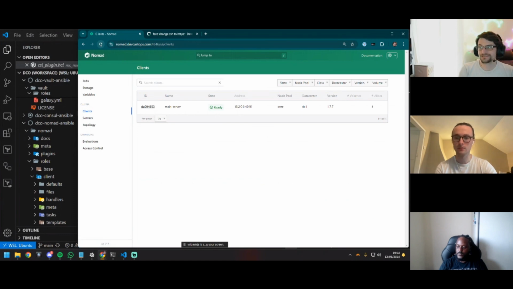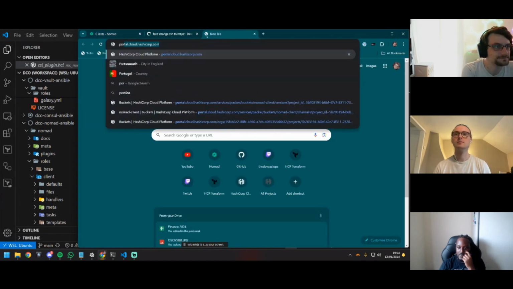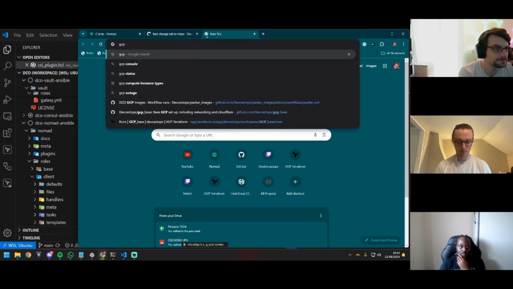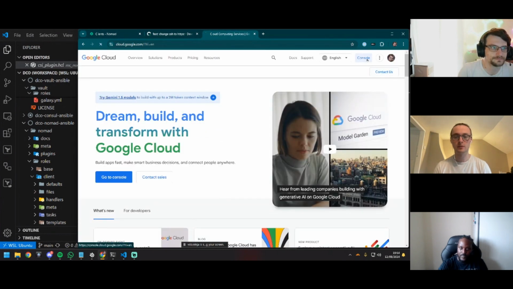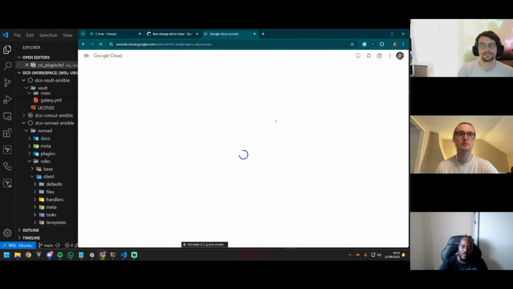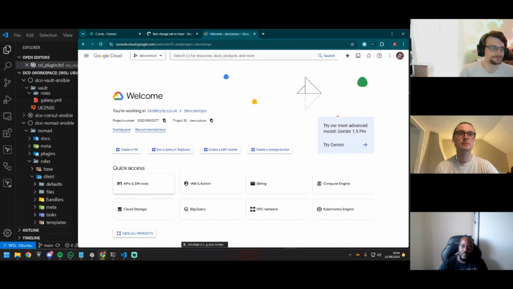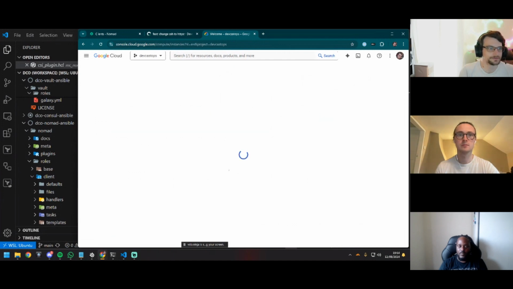Well, that's a good start. It doesn't work. No server. Let me log into GCP. Is it portal dot? I remember the GCP URL, my Safari browser has memorized it. Console.cloud. It is compute.